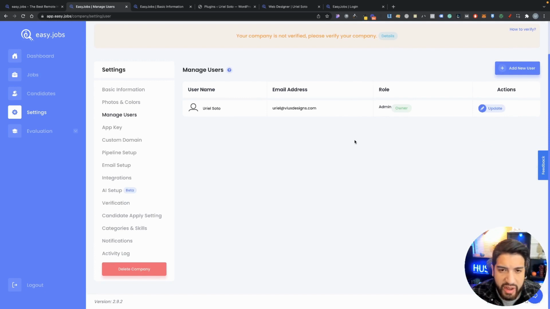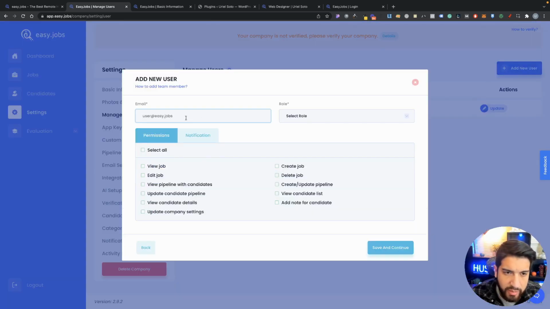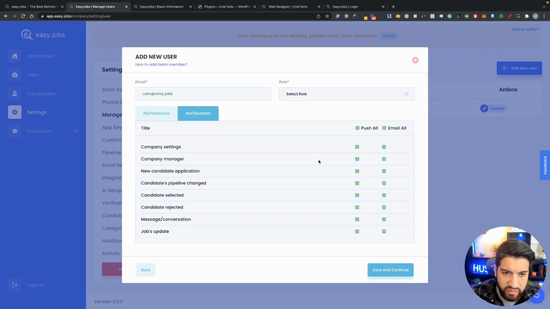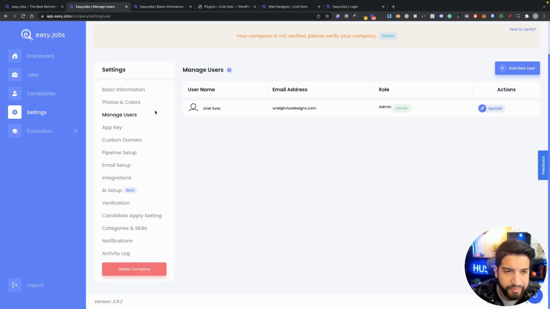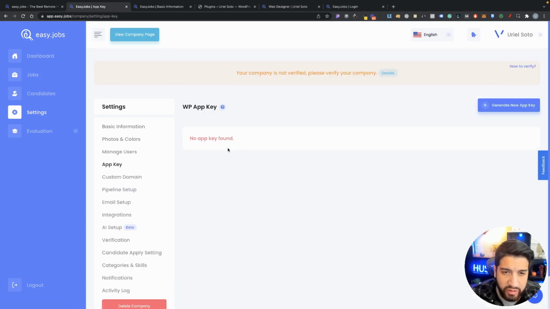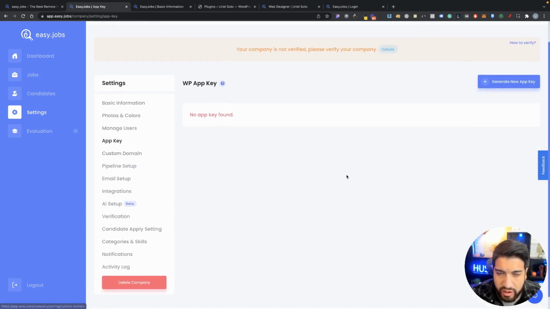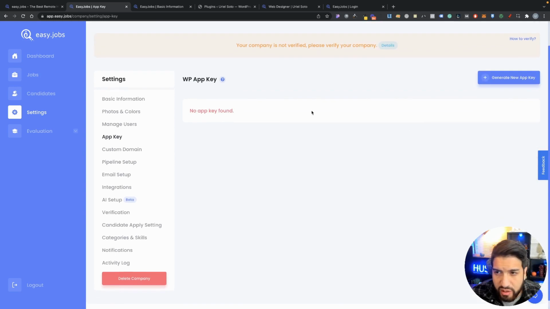So the next one we have is manage users. You can go ahead and add anyone to your job board that's going to help you out with the hiring process. It's very simple. Just click on add new user, add their email and their role, and then you can give them some permissions, and you can even notify them as well what they're going to get notified for. And I just love that they have all these cool features that are clearly very useful. And then you can integrate this with an API. You can create that, which we're going to be able to add this to our website in a bit.